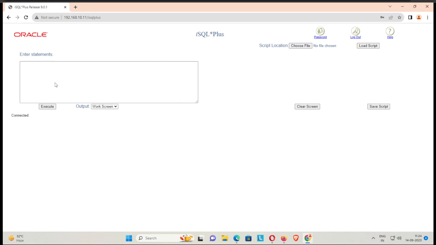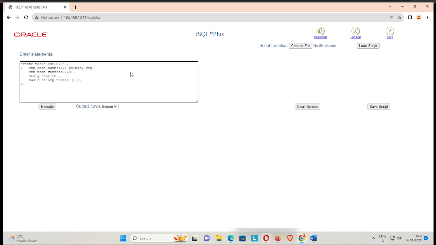Now in this rectangular box interface, we can write all the SQL commands that we want to run. So suppose we are creating a table. So next we are writing the statements. I have written the statement to create a table named employee. Its syntax will be create table employee_2, which is the name of my table, along with four important attributes. I have taken employee code as an attribute with number data type and I have mentioned it as the primary key. Second is the employee name with data type varchar2. Third is the designation, with data type char, and fourth is the basic salary attribute with data type number.